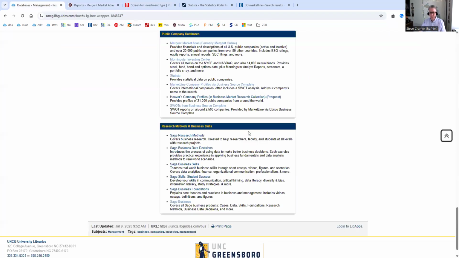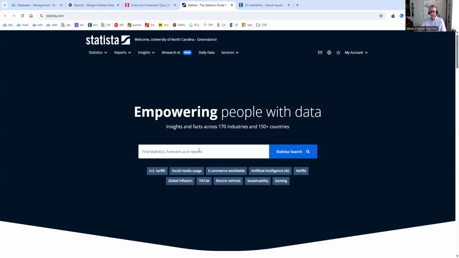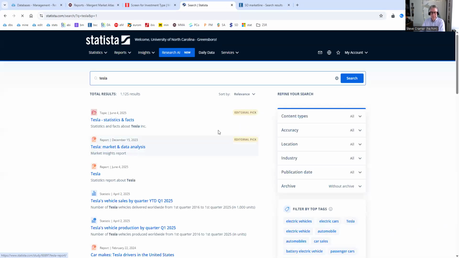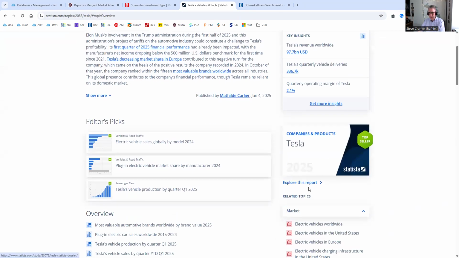All right, number 3, something called Statista. Looks like this. This is a database paid version. There is a free version of Statista. This has more value. You'll see an example of that in a moment. And I'm going to keep with Tesla again. And for example, I'm going to go to this first topical report and click on Explore this report.